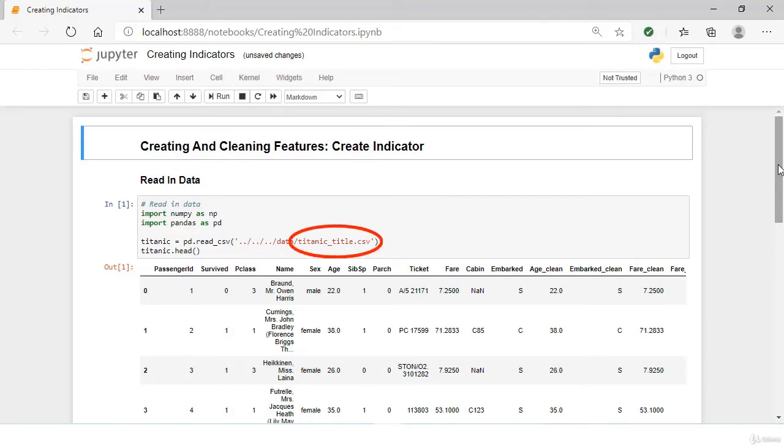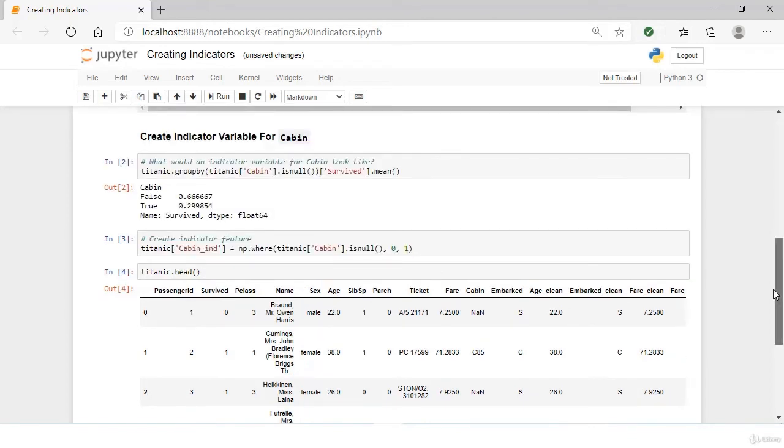Let's start by reading in our data. And then as a reminder, if you group by whether the cabin feature is missing or not, and then take the mean of the survived column, you'll see that under 30% of passengers whose cabin is missing survive, while 2/3 of the people who didn't have a missing cabin survived. That's significant.